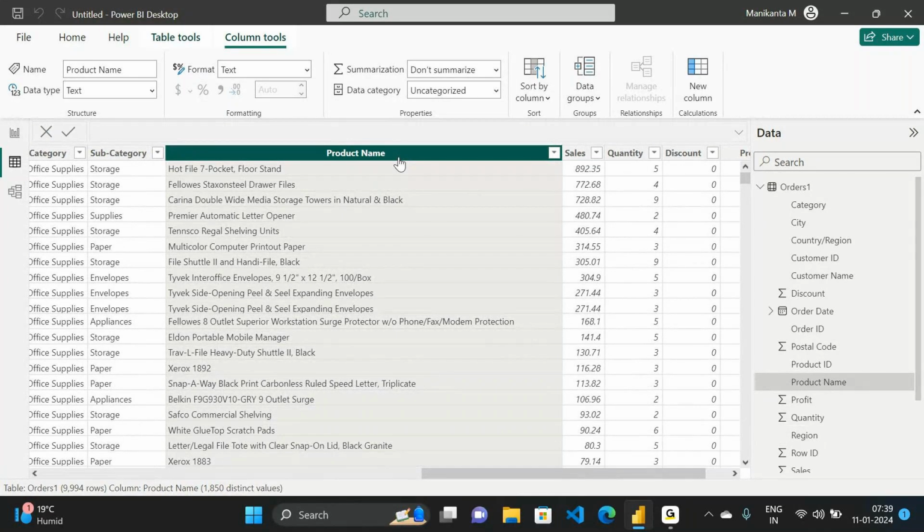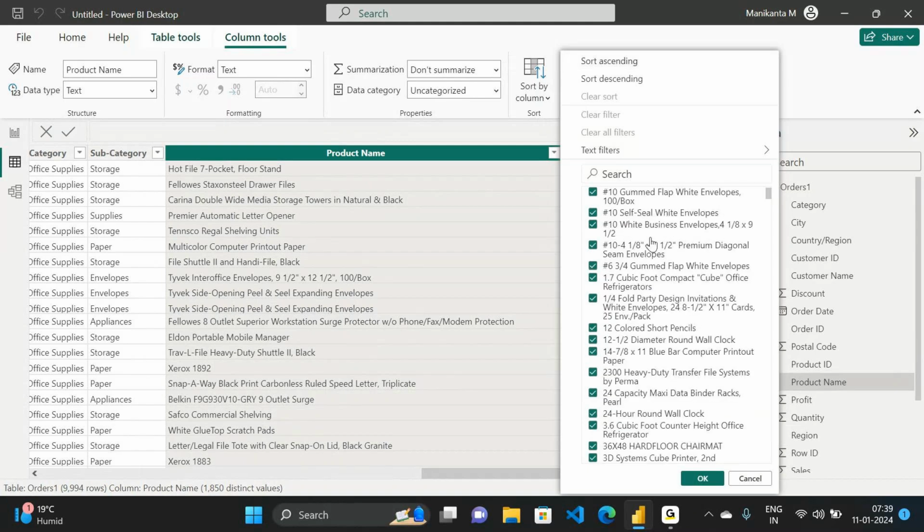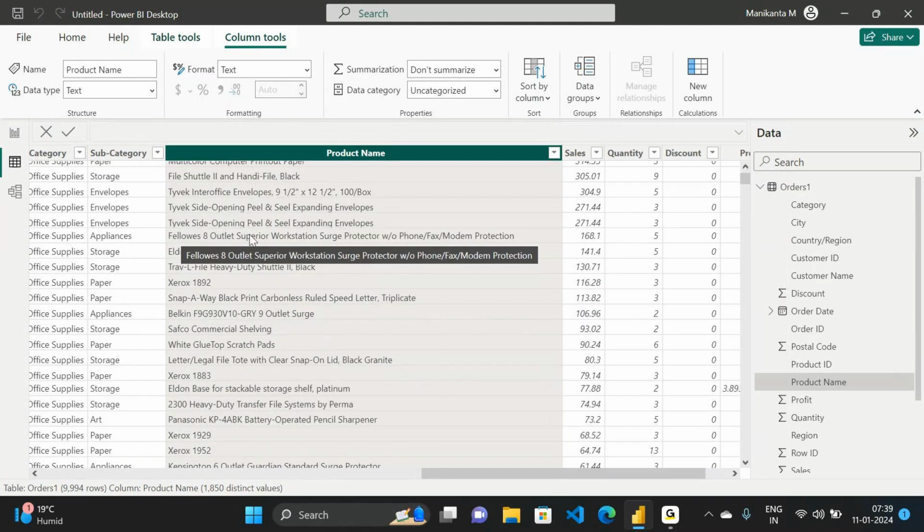Product name, we know that. Okay, this is my product name. It's difficult to read. Now let me know, can anyone read this product name for me? Please try. Fellowes 8 outlet superior workstation surge protector, with phone or fax or modem protection. Modem protection. Okay. Thank you so much for reading. Thank you so much for your patience.